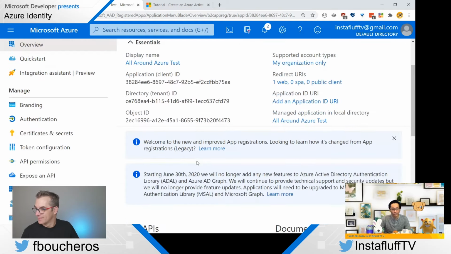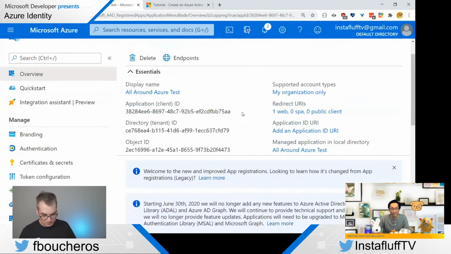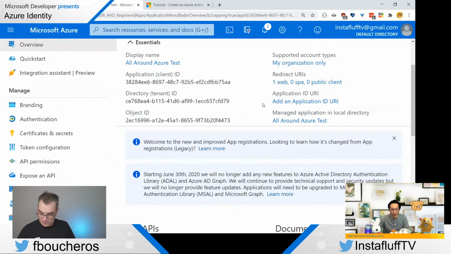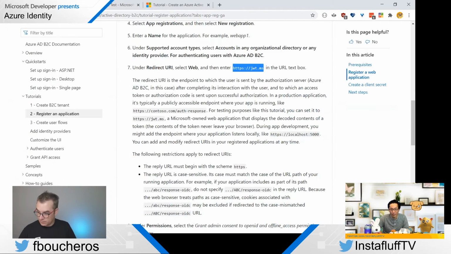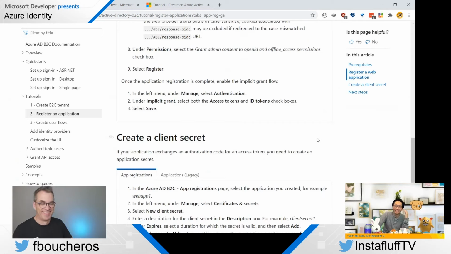And so that was really fast. It is fast. I don't remember app registrations being so fast. Wow. And I think that's pretty much it for step 2. It's so easy. This is like a 5-minute demo, right?